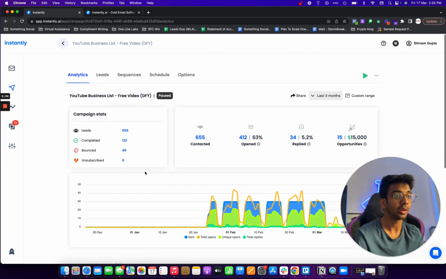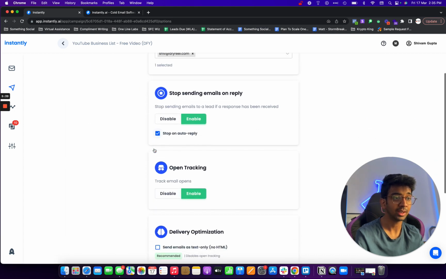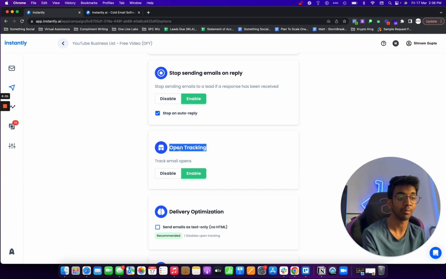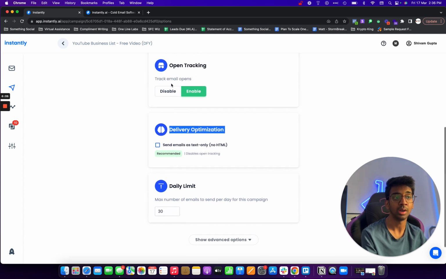And if I go under my options right here, you can see I usually keep my open tracking on. A lot of people suggest open tracking off for a better reply rate and not to land in spam, because it takes out all HTMLs from your campaign. I usually like to not do that, and I just keep open tracking on to see how many of my emails are actually getting opened, and take help from that. Delivery optimization is same. If you have your open tracking disabled, you can enable this, and it really helps.